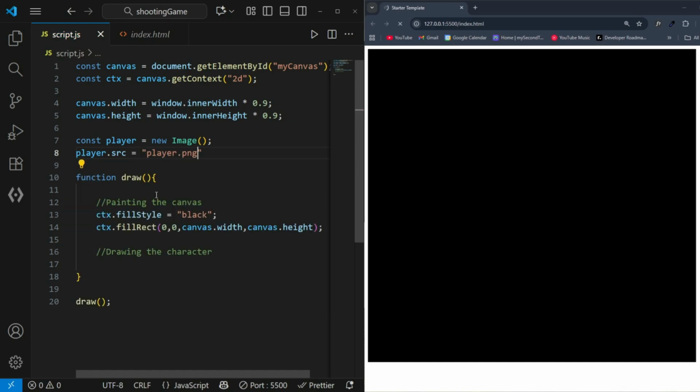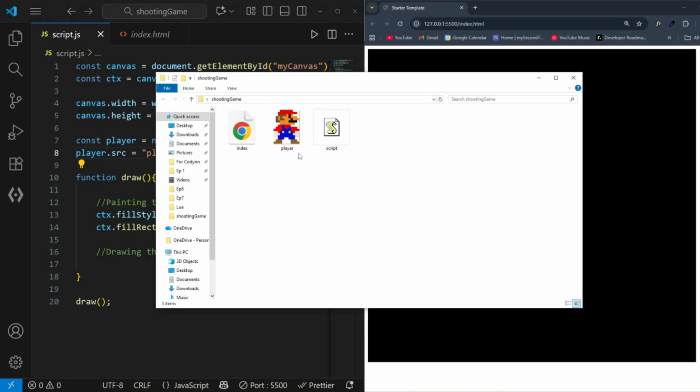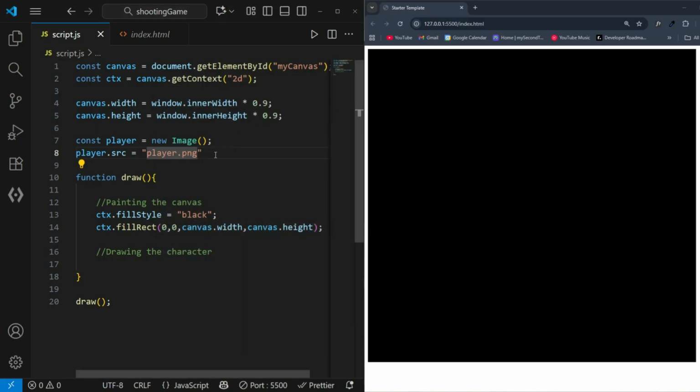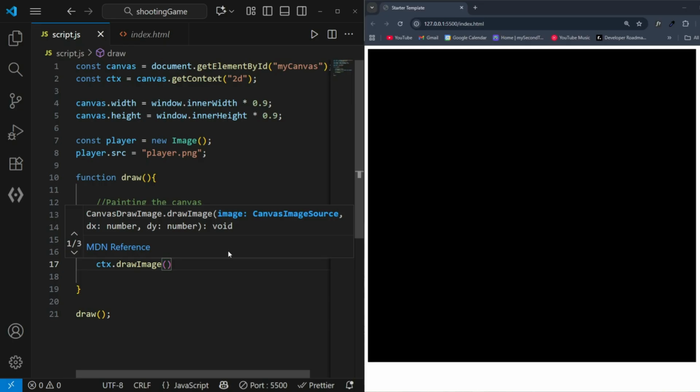Well, let's see if we have character.png or player.png. Okay, we have player.png inside our folder, so we'll be naming it player.png. And after that, we will actually be drawing the player inside our canvas. So we'll do ctx.drawImage, and for the image that we are drawing, it will be the player's image, which we have stored inside player. So we'll be drawing the player's image, and then after that we'll draw it at some coordinates.